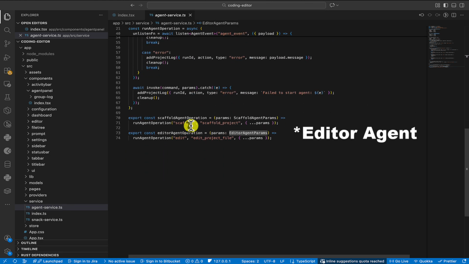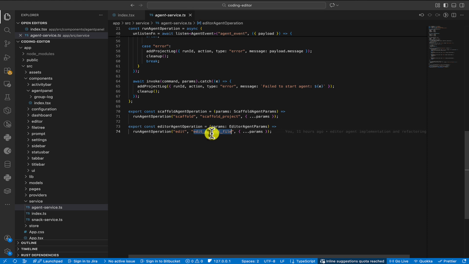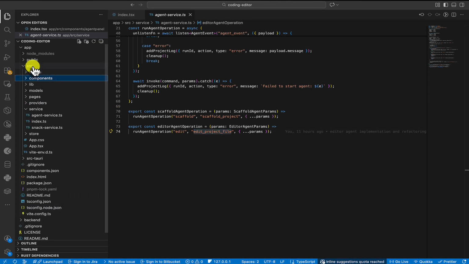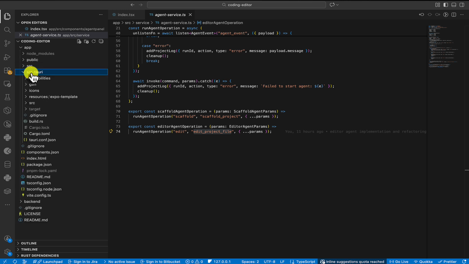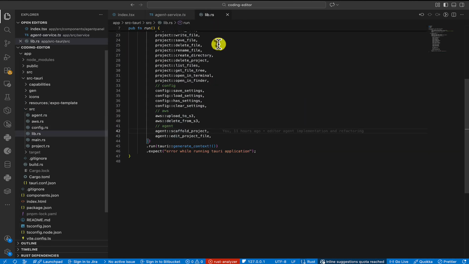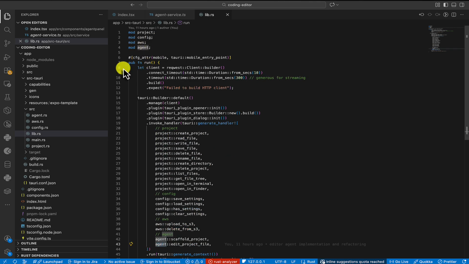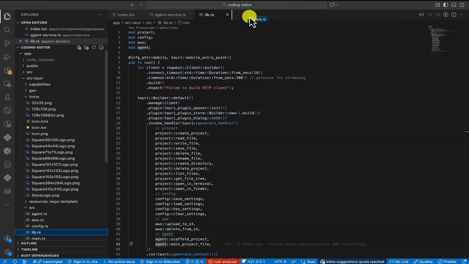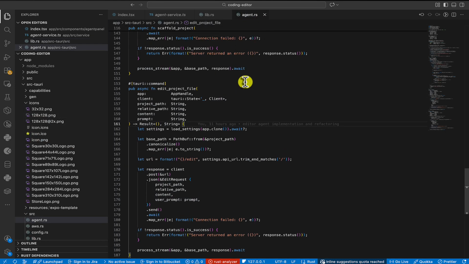So let me show you the command on the Rust backend. So first we collapse this, and then we go to src-tauri, and then in src-tauri we go to libs, and in libs you can see we have edit project file here, which is from the agent module. So agent module is in here. So I open agent module, and there you go. We have our edit command here, right?